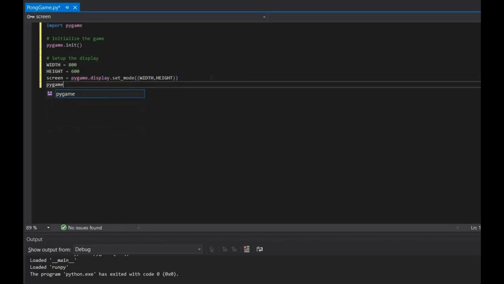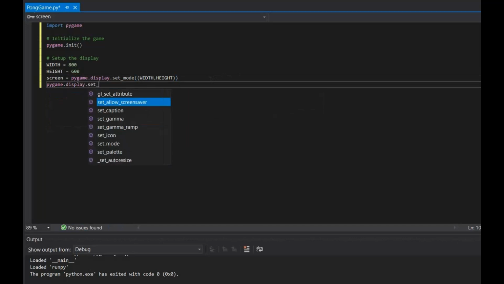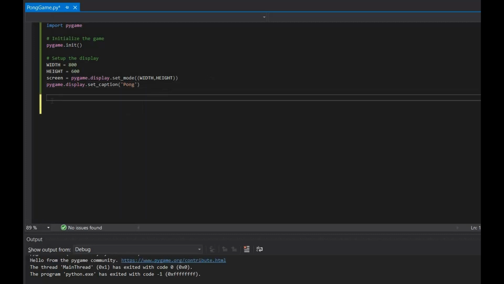To name our window or display, we will use pygame.display.set_caption, and we will name it Pong. We should put it as a string.